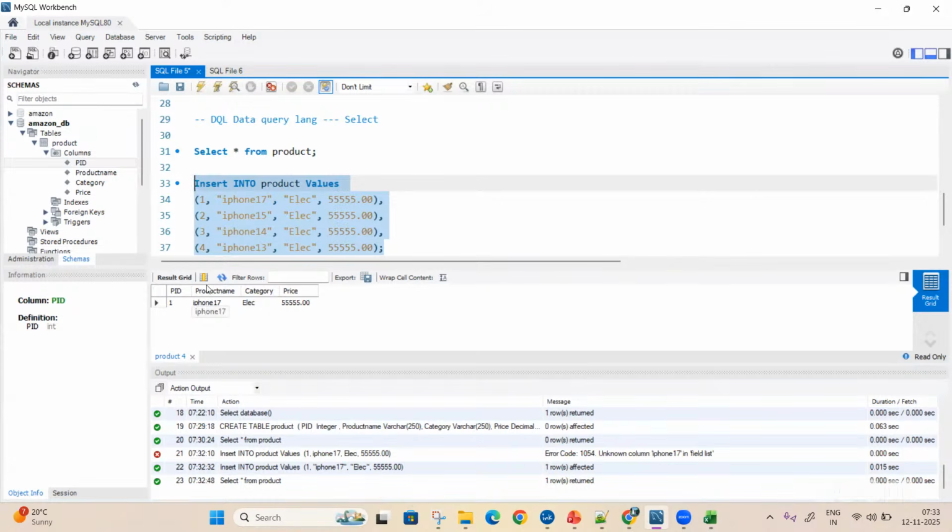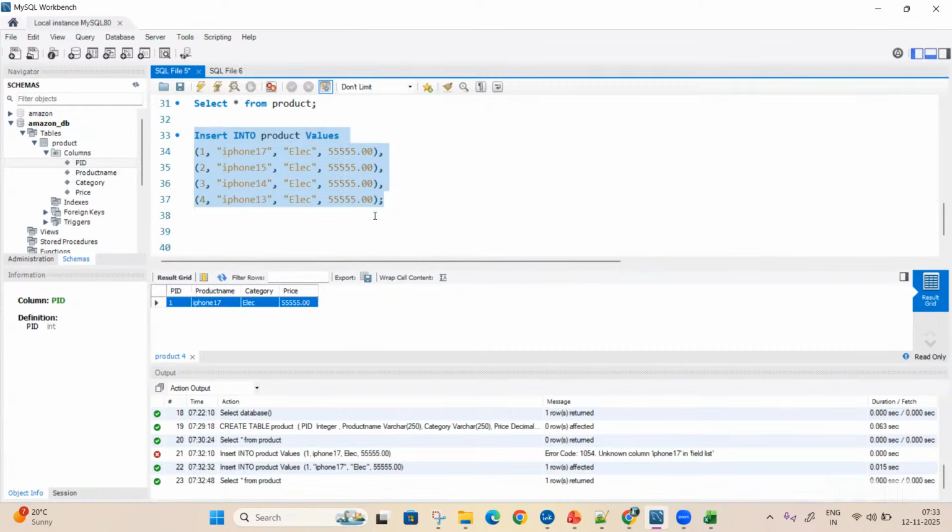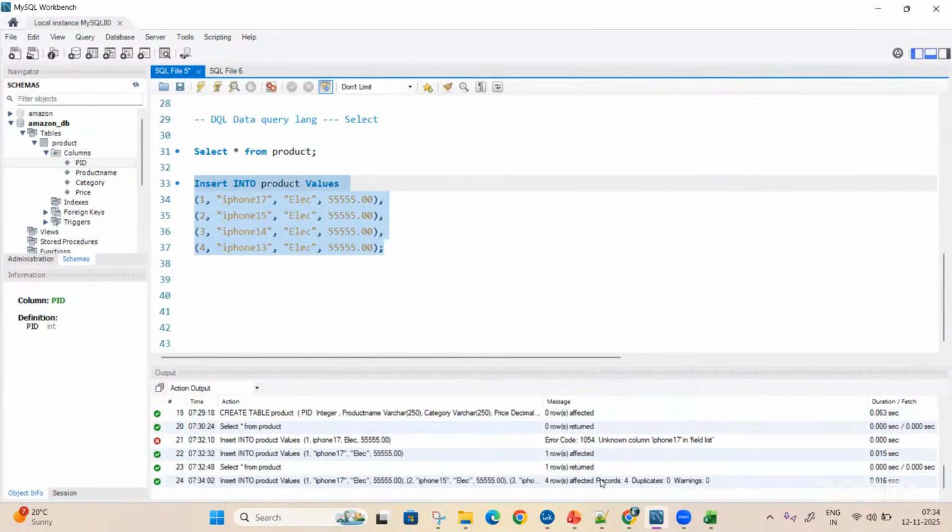4 records. Currently we have 1 record, right? Yes, 1 record. Now I'm doing this. Okay, 4 records have been inserted.